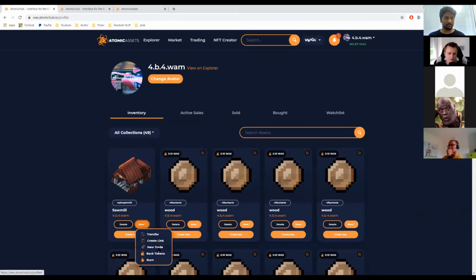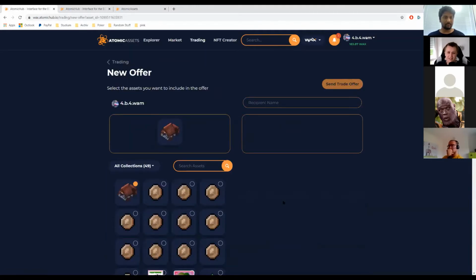I can showcase, for example, the trading here. I just need any Wax account. Maybe someone here who wants to have this can put it in the chat room here. And then I will try my best to actually find the chat room. There it is.